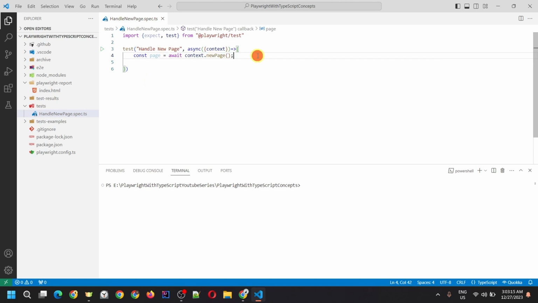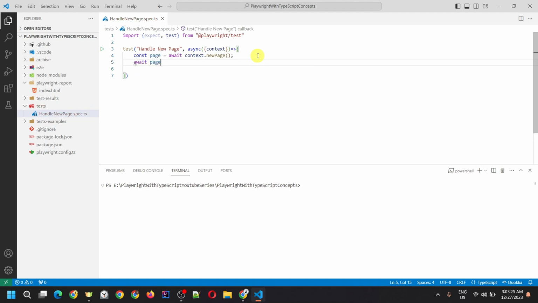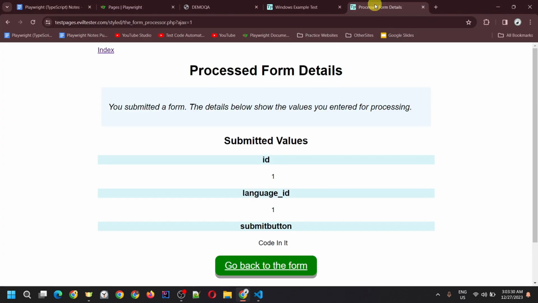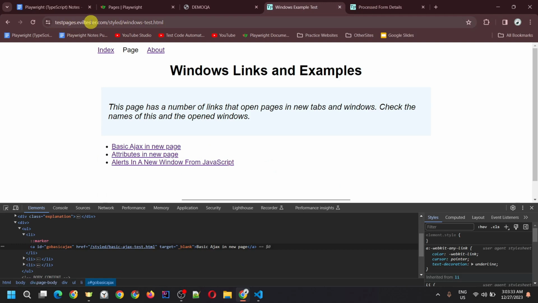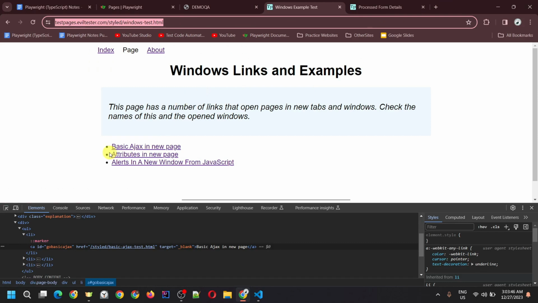And on this page we would be opening a specific link and performing that action. So let's use await page dot goto, and for this I'm going to use this particular website, which is testpages.eviltester.com. Let me copy this link and paste it here. Now we are going to click on this basic ajax in new page link.